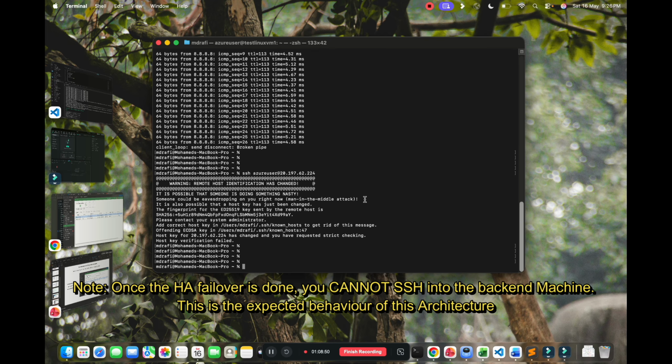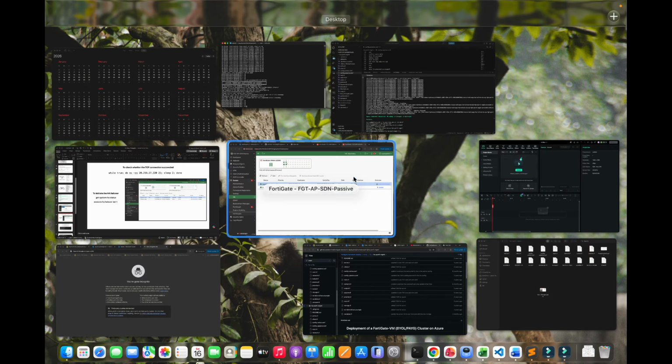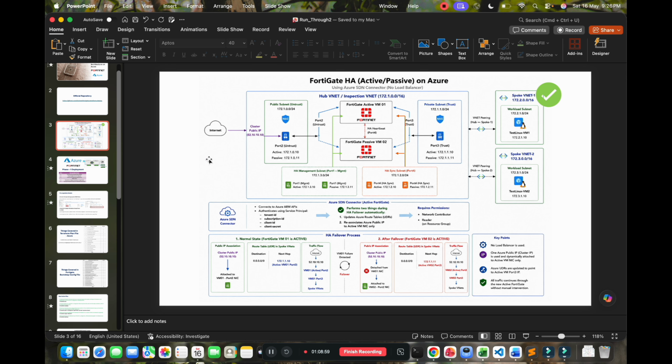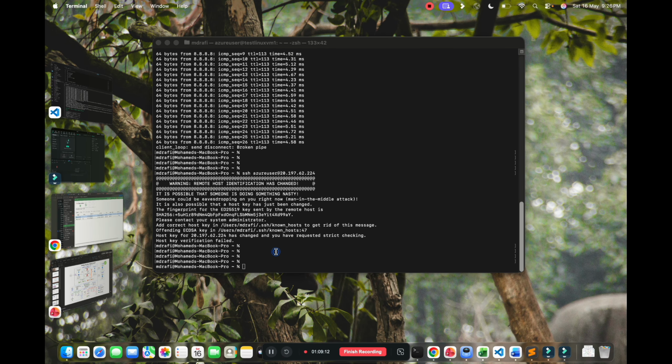So what happens here is that the first SSH session that I initiated was to the active FortiGate VM 1. When the HA failover happened, I tried to initiate another DNAT SSH traffic. So it is saying that someone is eavesdropping on you. It might be some sort of security compromise, and it is asking me to revalidate it or probably contact the system administrator. But the problem here is that this is a host key verification failure.